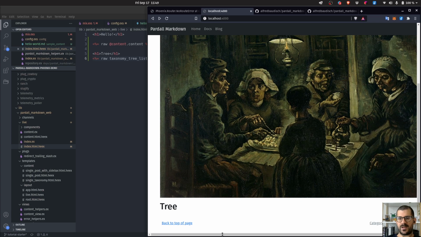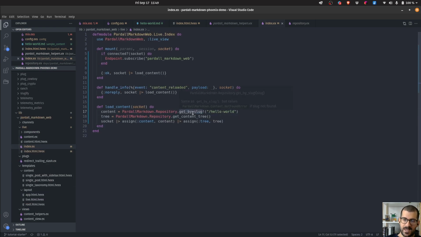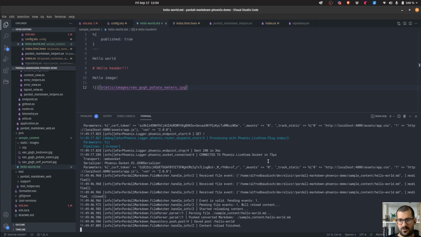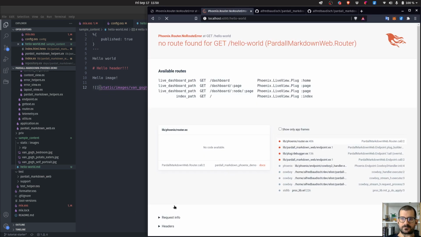Let's go to the website, refresh, and the post hello world is still not showing here. Why? It's because by default, posts are considered draft. Posts are returned by the trees and archives only if you set published true. Otherwise, a post is always a draft. Draft posts are returned by get by slug, but they are not part of the content trees or navigation trees. So as I just set it to published true, as you can see here, the content has been reloaded. Let's go here, and the hello world post is there.